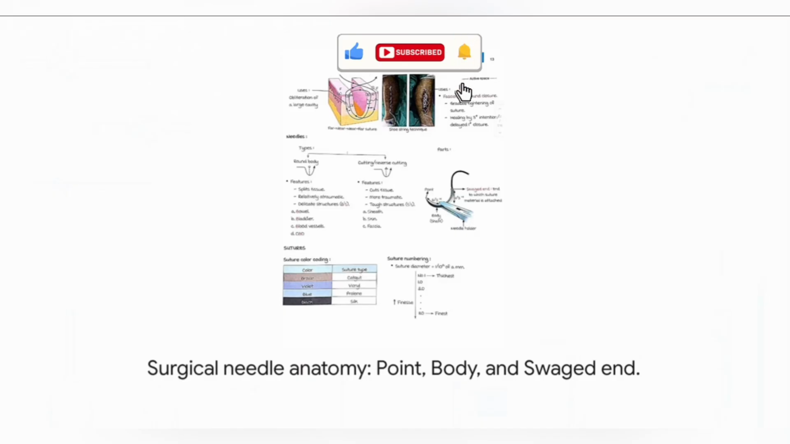Of course, before we stitch, we need to completely understand our tool. A surgical needle has 3 main parts: the point, the body, and right at the back, the swaged end. What exactly is the swaged end? That's simply where the suture thread is permanently attached to the needle itself. And a pro tip here, notice where the needle holder grips the needle. It should be exactly 1/3 of the distance from the swaged end, not in the middle and definitely not at the tip. Exactly 1/3 from the back.